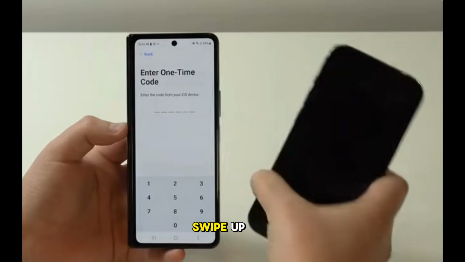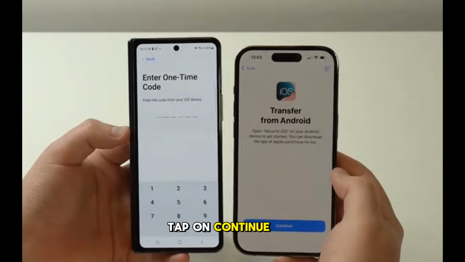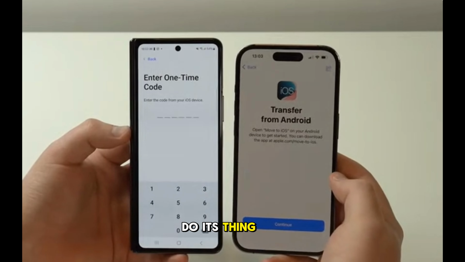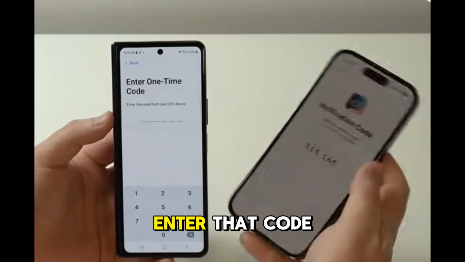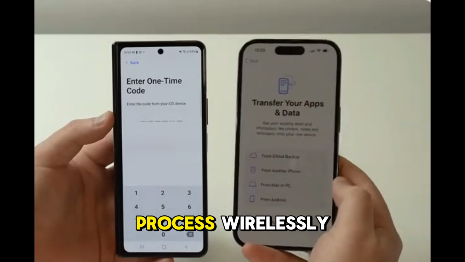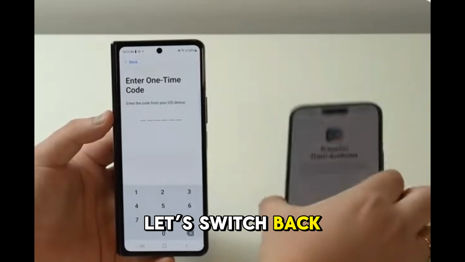On the iPhone, swipe up and we're on the transfer from Android screen. Tap on Continue and let it do its thing. It'll take a few seconds and automatically create a verification code. Enter that code and you'll move on with the process wirelessly. Since we're doing it with the cable, let's switch back to the Android.